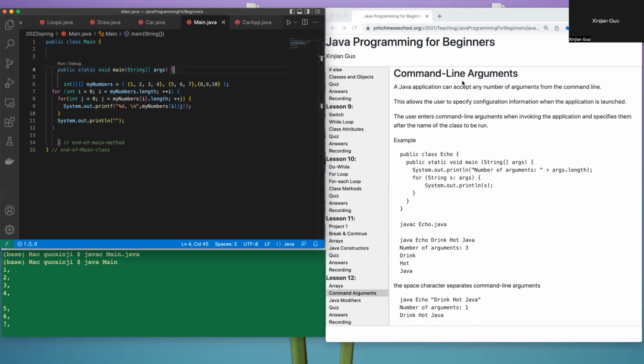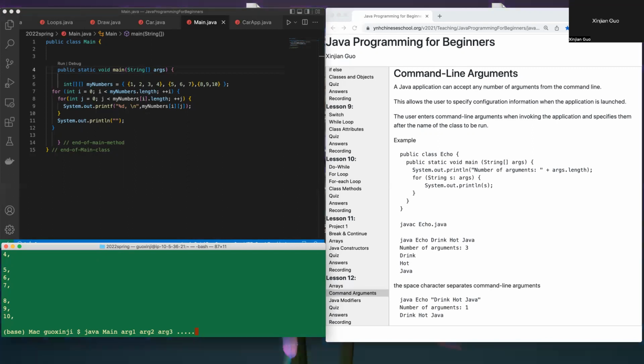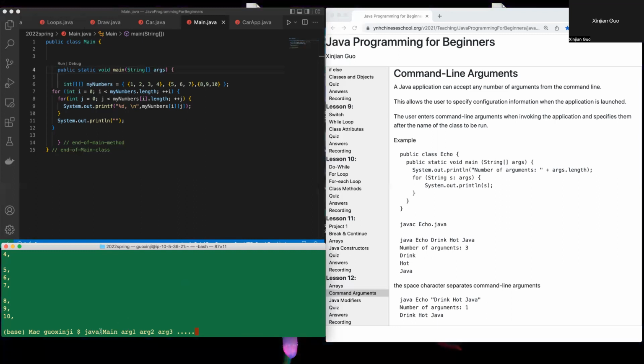So you pass some values to the application, like run argument 1, argument 2, argument 3. I don't know if there's a limit actually. There is, but probably you never run into the limit. So when running a program, you pass a bunch of values separated by space. If you don't separate by space, that's treated as one argument, okay? So that's called command line arguments.